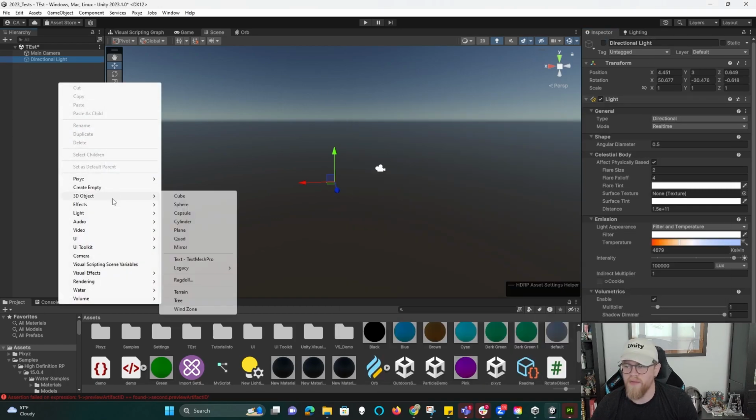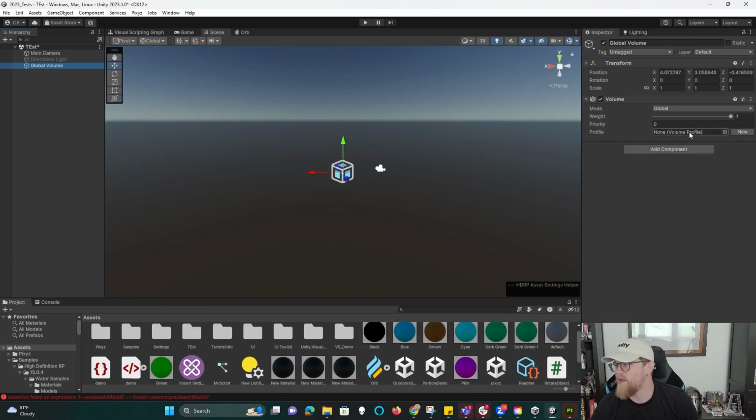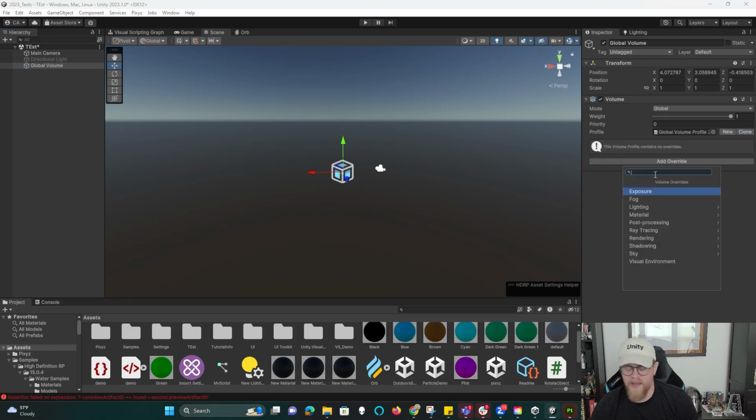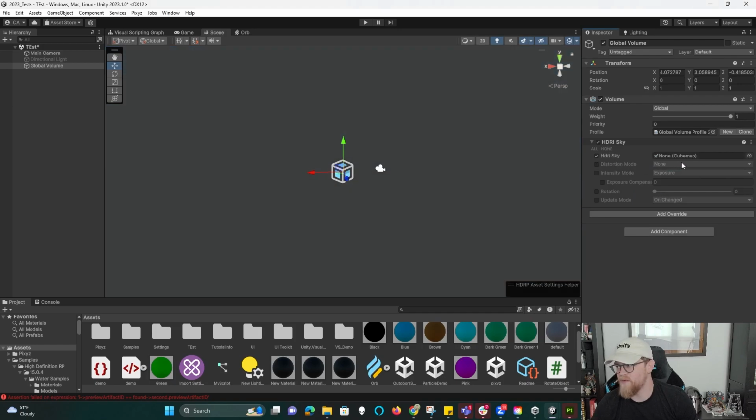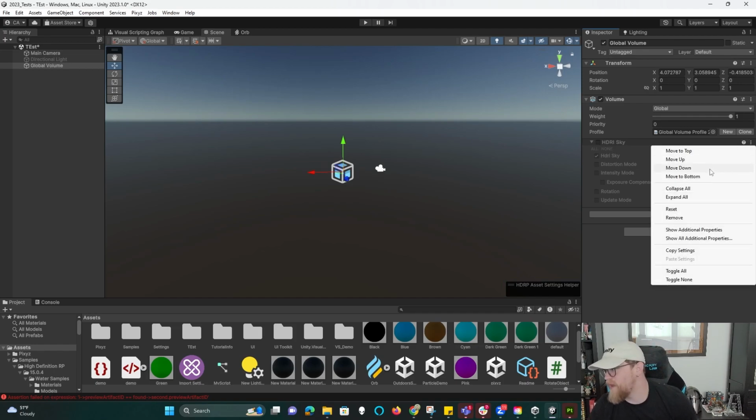So I'm going to right click, go into volume, global volume, create a new profile over here in the inspector, and then I can add an override here. So if I wanted to come into HDRI sky, I could actually turn this on and assign no cube map, and now it overrides my default settings. If I turn this back off, the default settings kick back in. That's how that all works. So I will leave that where it's at.